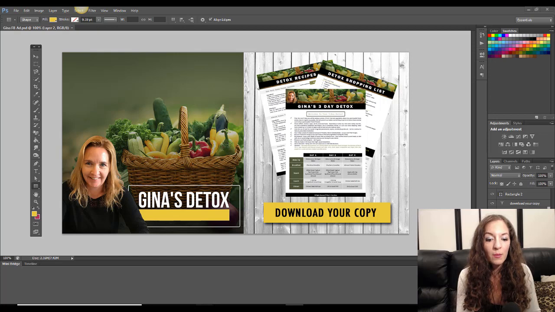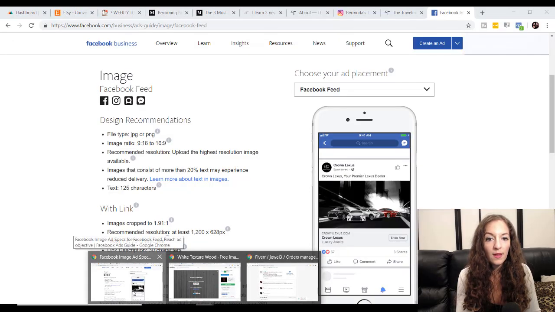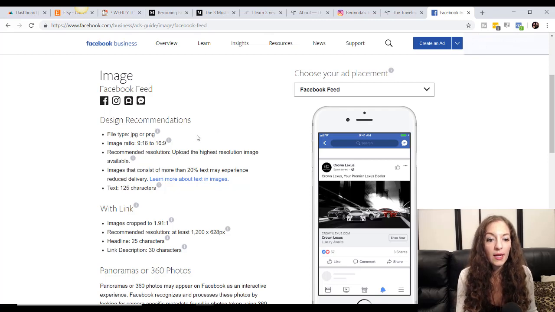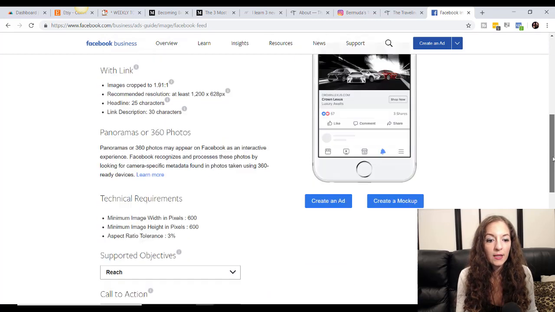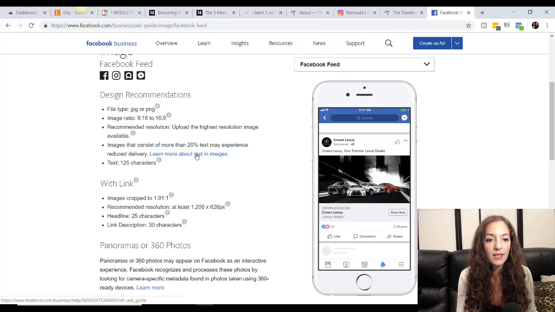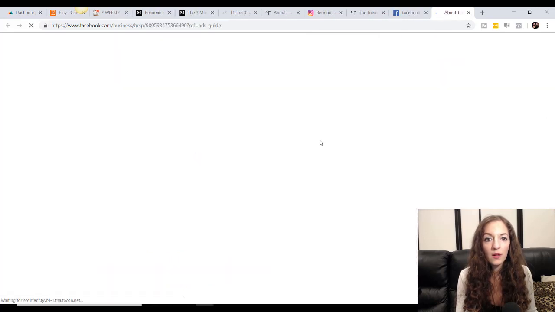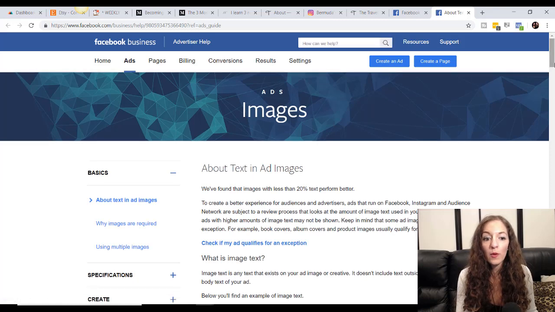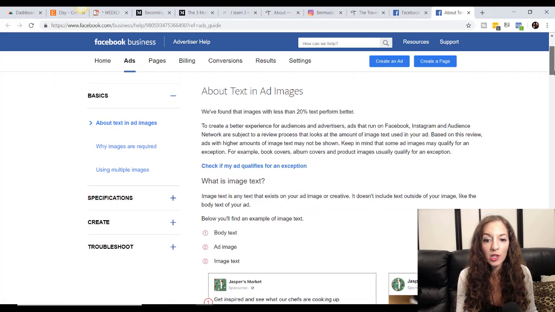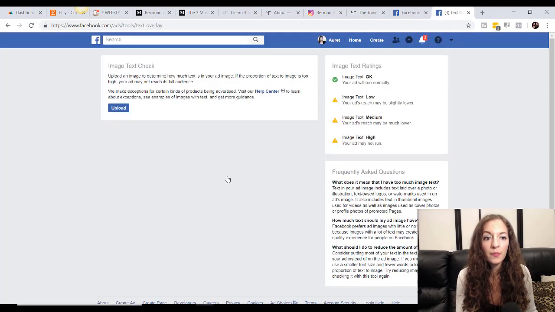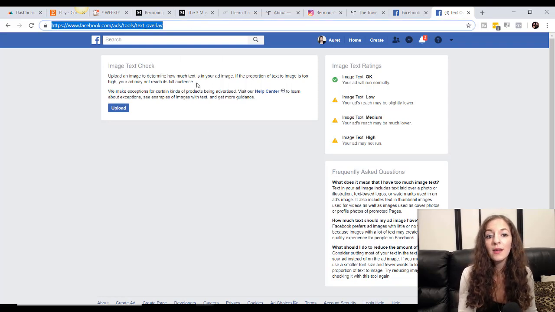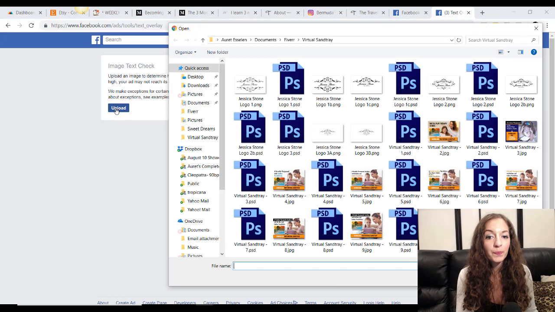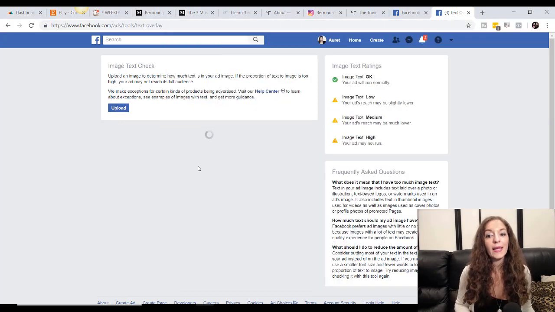All right, and then I'm going to come back to this page that we were at right here, and I'm going to find the link. There's supposed to be a link on here. I think let's click on Learn More. There's supposed to be a link that when you upload your image, you can check to see if there's too much text. Oh, right here. Click here to use our tool. Perfect. This is the image text check. I'm going to put this exact URL in the description below so you guys can go directly there. You don't have to click on a bunch of stuff like I just did. So I'm going to upload the image that we just created and let's see what it says.